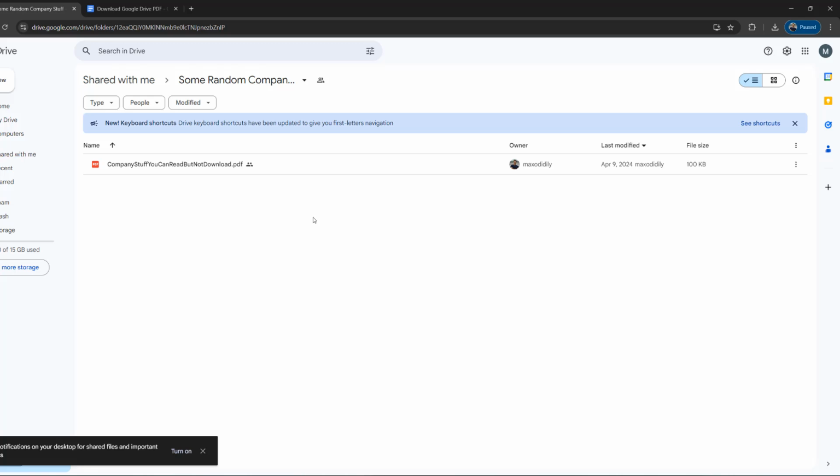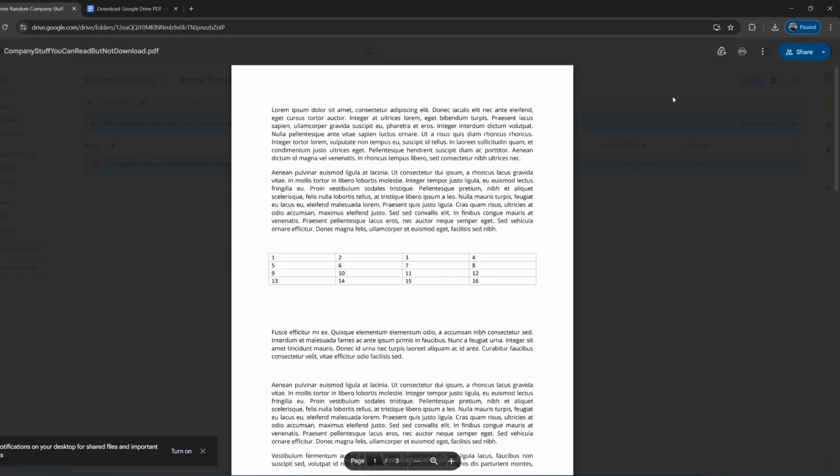Today I'm going to be showing you how you can download a view-only PDF from Google Drive. Let's get right into it. So you've been given access to a PDF on Google Drive, but there's one problem. It's view-only, and it's protected so you can't print it or download it, or copy from it. And today I'm going to be showing you how you can download it.